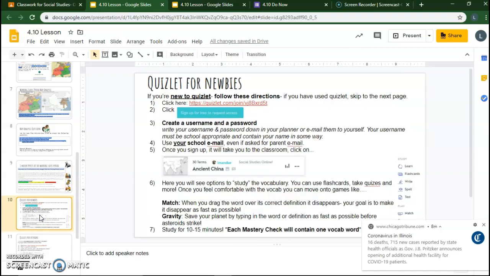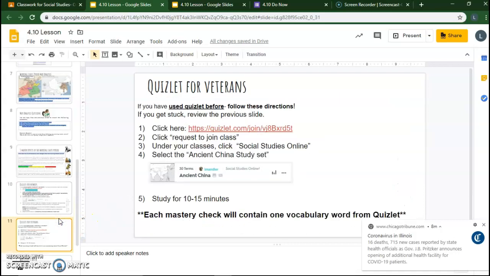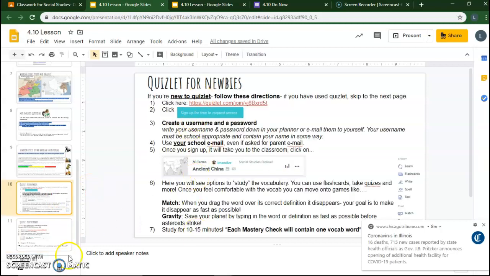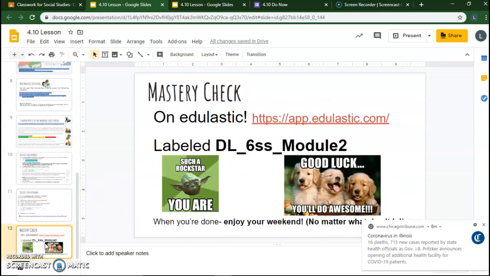Now, this part is Quizlet. Many of you do have familiarity using Quizlet. If you don't, you're going to use this section. So follow exactly these steps to take you to Quizlet and help you set up an account. If you've already used it, you can just follow these steps, and then you are all going to be studying these 30 terms of ancient China. Again, if you have questions logging in or about how to set up an account, and you've already tried these steps, you can ask your teachers during the study block time.